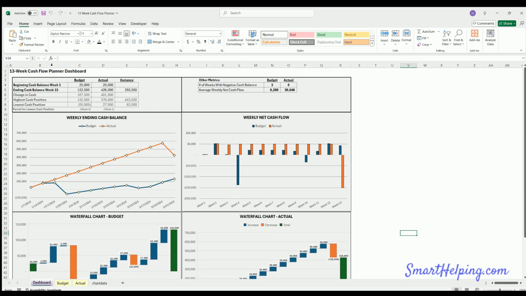So let's start at the top left here. You can see budget versus actual columns, and you've got your budget, what you started with, what you ended with, the total change in cash, the highest cash position, the lowest cash position, and the period that the lowest cash position happened. And same with actuals, and then a variance here. Then you've got the number of weeks with a negative cash balance and an average weekly net cash flow.